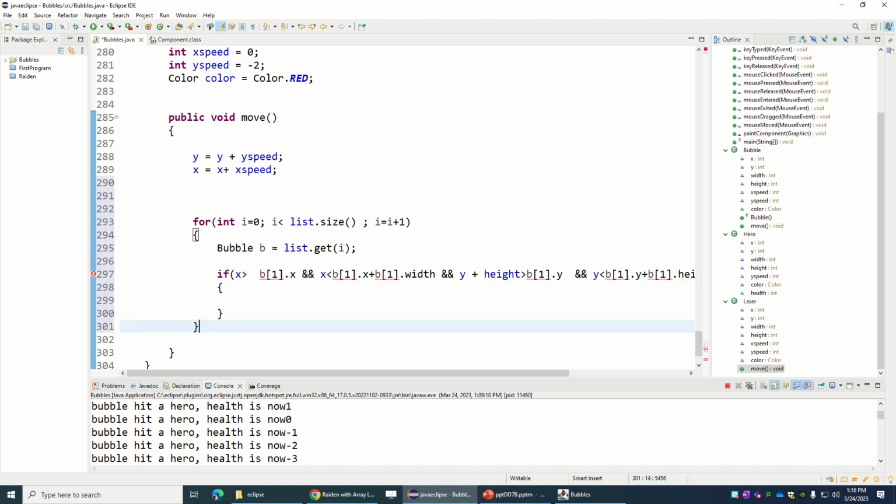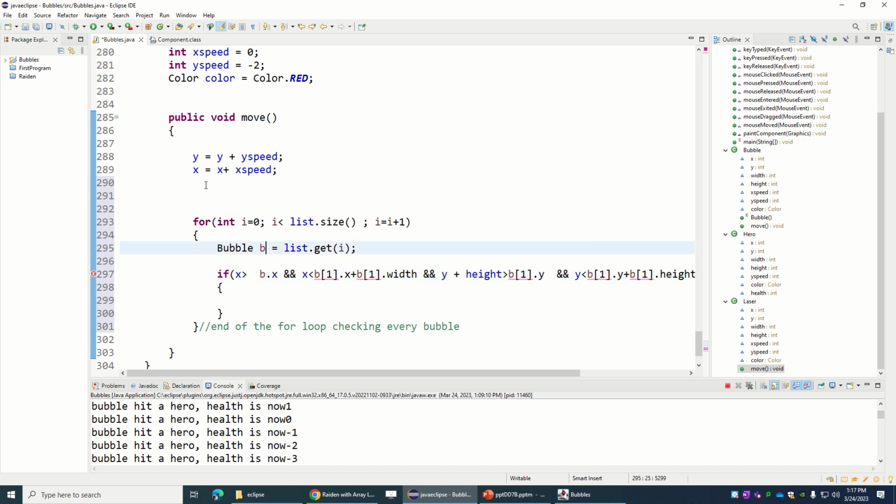Sometimes it's good to use it. This is the end of the for loop. Okay, because we don't want to get confused. Now we're saying, instead of the first bubble, notice there's a 1 in there. Well, we need to change that to an I. Bubble, actually, we don't actually have to, because now it just becomes B, because we're taking it out of list.getI.